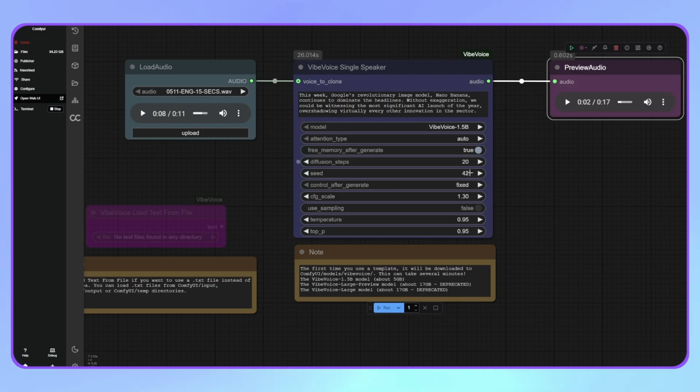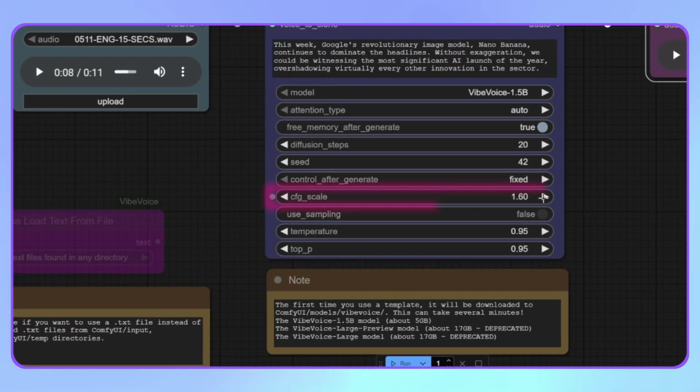Let's change the settings here a little bit. We increase the CFG scale and the temperature and see if it gives a more natural outcome.